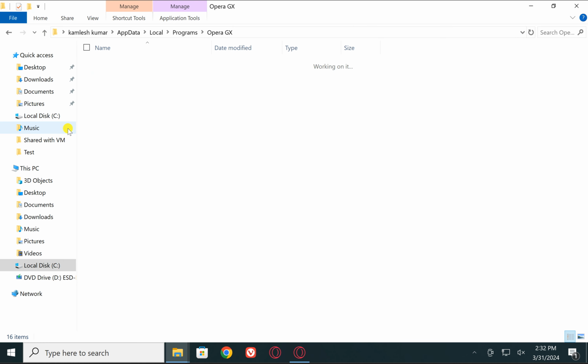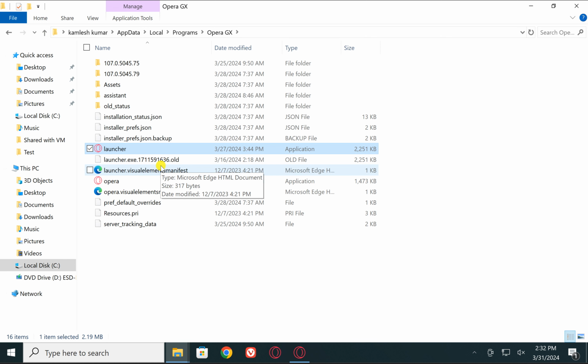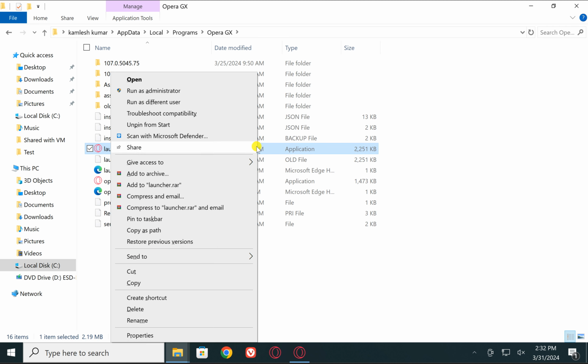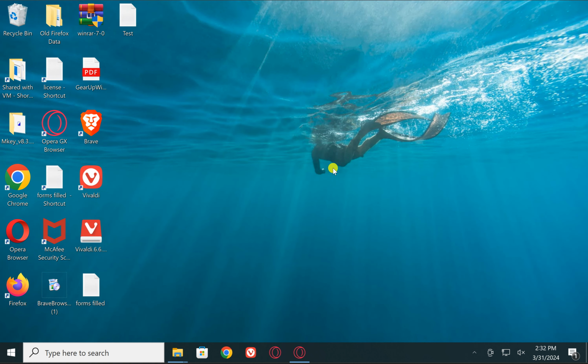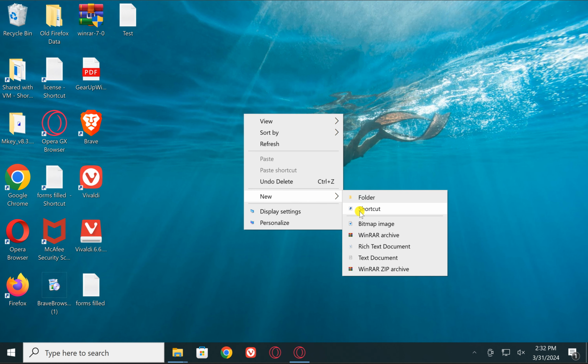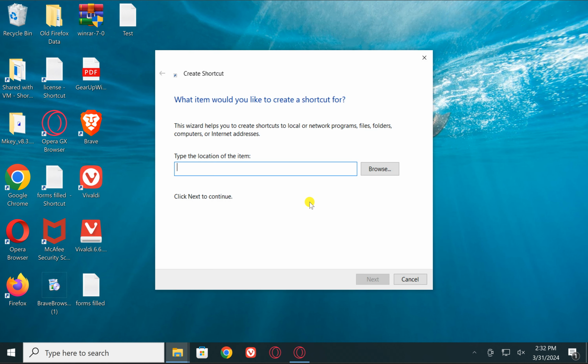Select open file location. Now press shift key on the keyboard and then right click on this one launcher application. In the pop-up select copy as path. Now right click on the free space on the desktop. Select here new and then shortcut option.